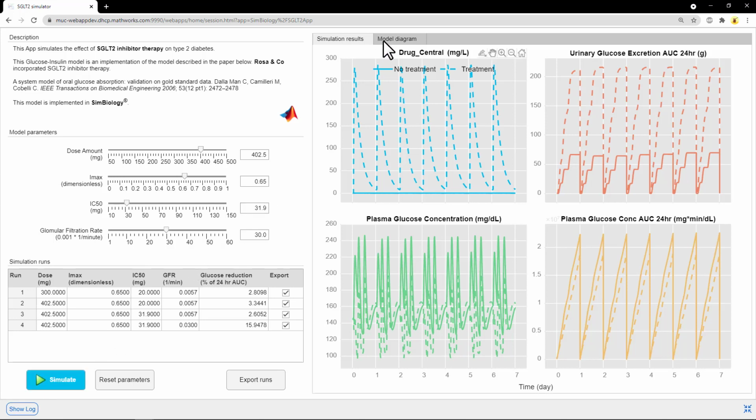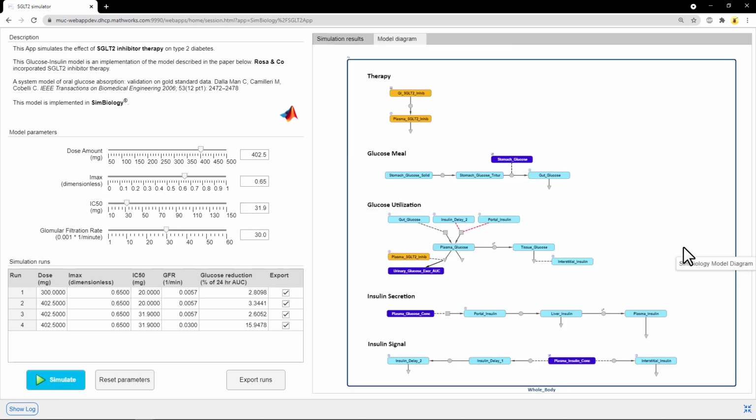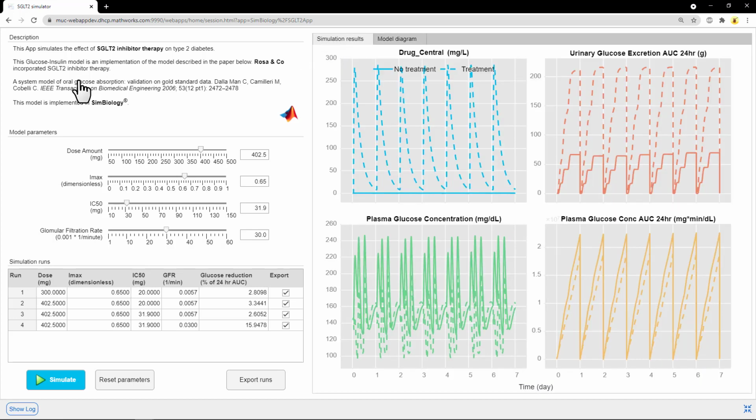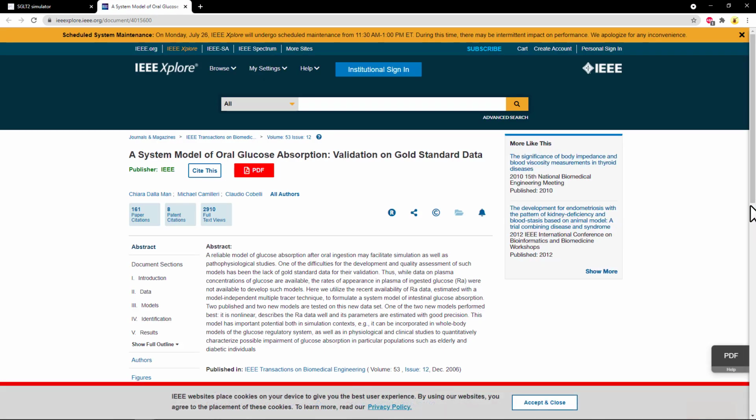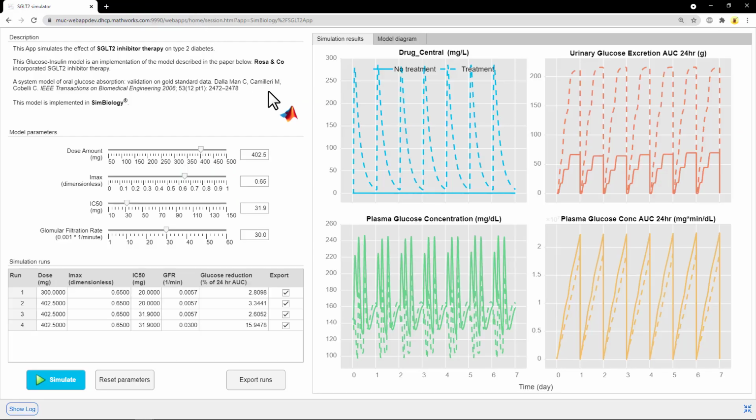He doesn't need to see the equations, but Sarah has included a tab to show the SimBiology model diagram for Hero to see what kind of processes are involved in or included in that model. She also included a hyperlink to the paper she used as a reference to develop or implement that model. That's here the Dalla Man model from the Cobelli group. So Hero can go ahead and open a PDF and read about the paper and the model, and maybe have a look at the equations as well if he's interested.